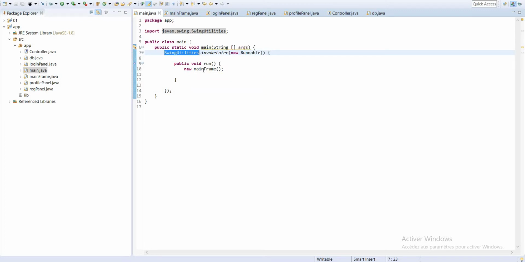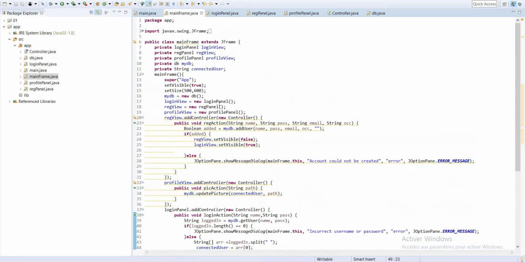Okay, so let's dive into our mainframe. Here we call a new mainframe. So let's see what our mainframe is actually made up of. Our mainframe will be the container where most of our views live. When I say view, I mean that the application can register users, it can log in users, and it also has a profile view. So each of its functions has a different view.